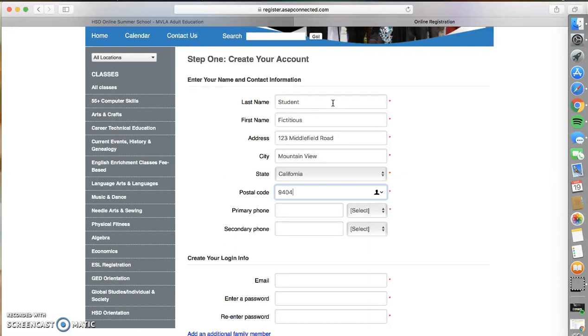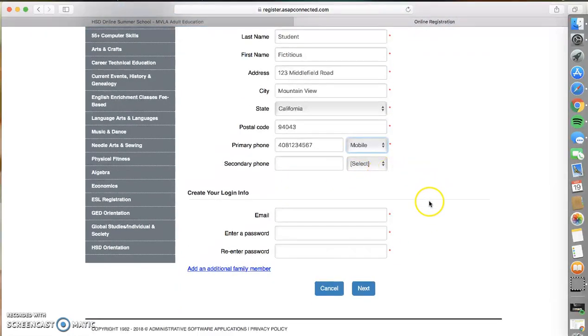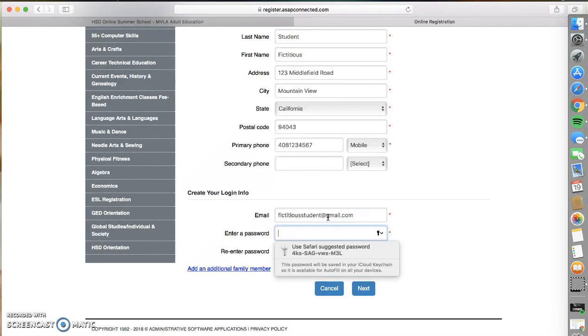Postal code is a fancy term for zip code. The primary phone number is the required phone number. So you want to list the number as well as what type of number it is. For me, let's say my fake cell phone number here, and I'm not going to do a secondary phone. That's okay. It's up to you if you'd like to. To create your login info, you are going to use a valid email address. It can be your MVLA email address, but it does not have to be. For this one, I'm going to use this Gmail account that I created.